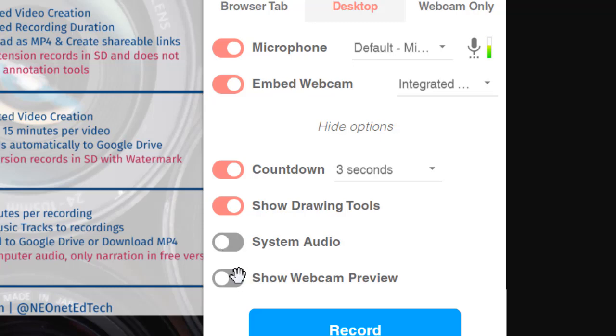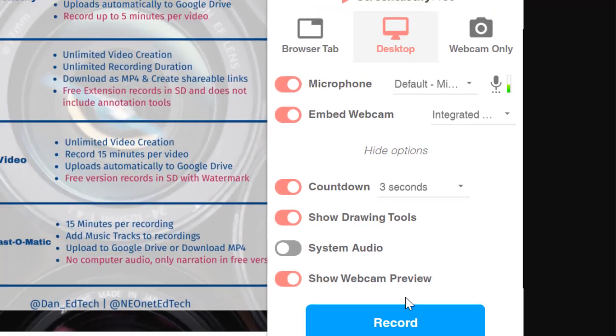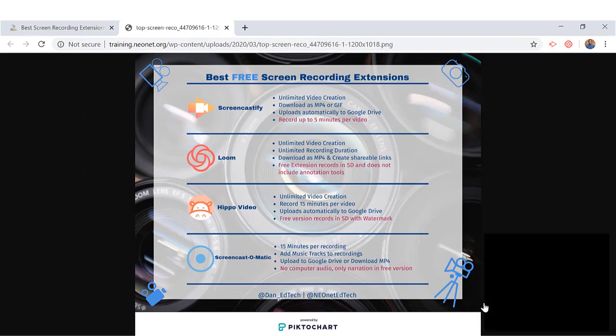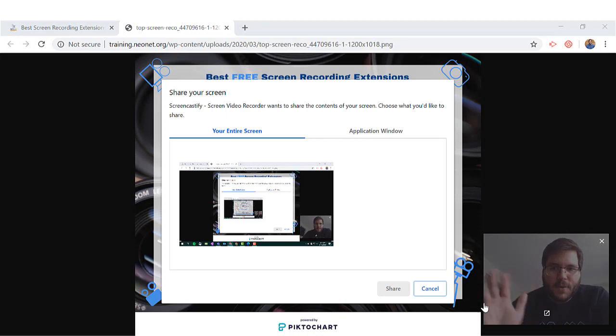And you can also have a webcam preview if you'd like. So if you have your webcam turned on, you can have a little preview there for you, so you can see yourself and what students will see when they go and watch your recording. Okay, so then once you have all of your settings decided, we'll go ahead and click this record button at the bottom. There's me in the corner.